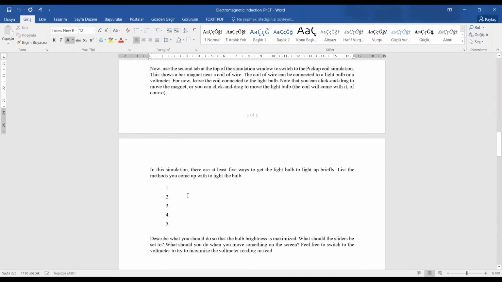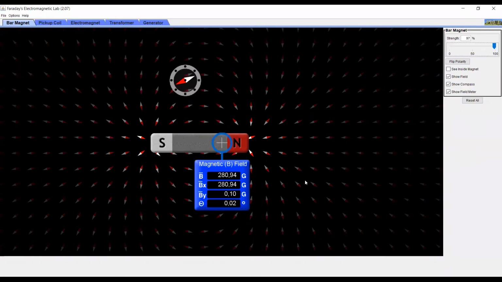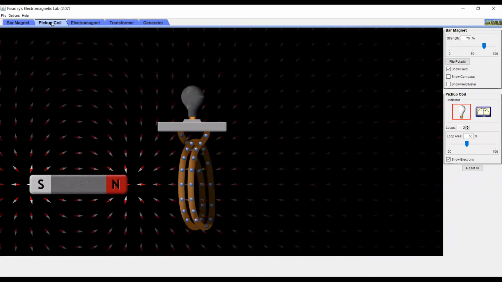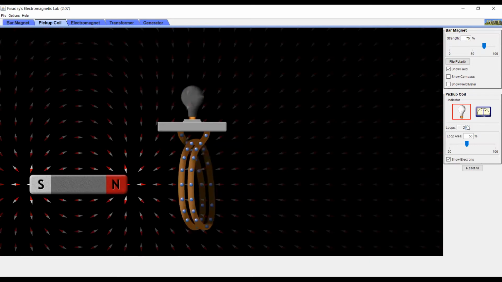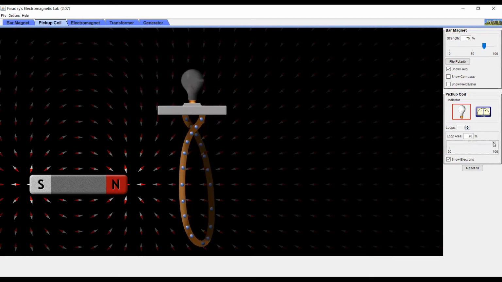You can switch from one simulation to the other by using the tabs at the top of the simulation window. In the Pickup Coil tab, we have a coil of wire attached to a light bulb. Notice I can change the number of loops in the coil, or I can change the area of the coil.